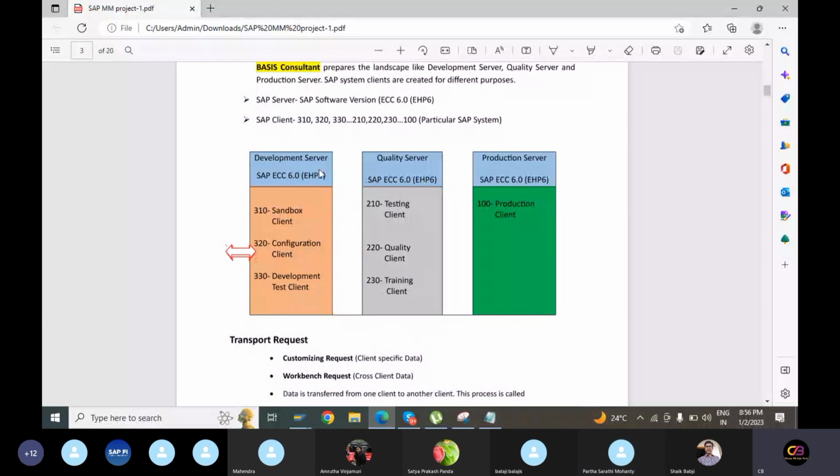See here, development server, quality server, and production server. Production server is always only one. And in testing there are multiple clients. Testing client 210, quality client 220, training client 230. So here the client is maintaining these 3 servers. Here the client is maintaining the sandbox, which should not come under the development. It's a different client. So this is maintained as 2 clients, and sandbox is different.